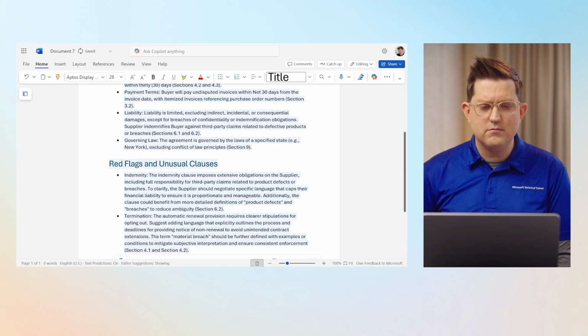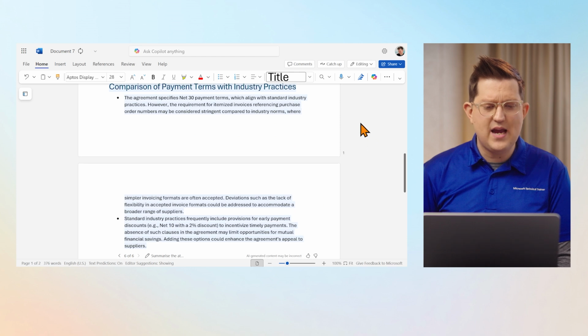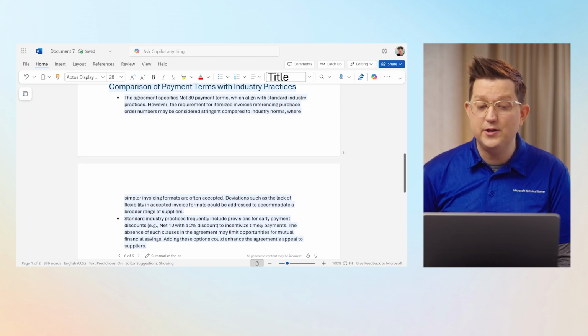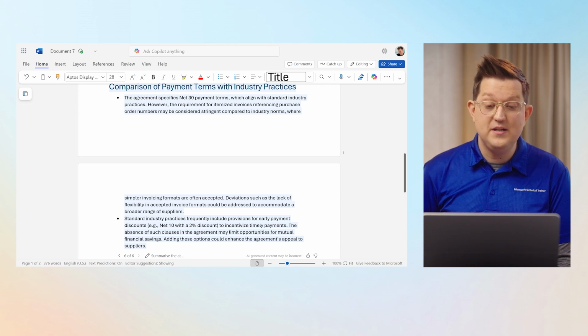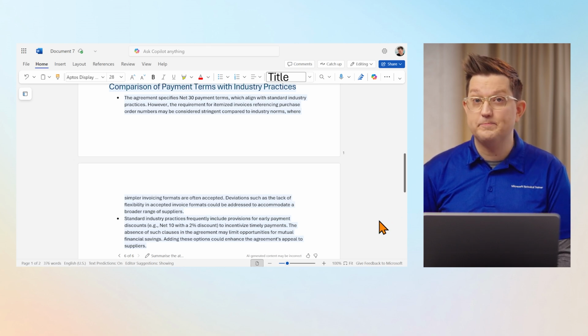For the most part, this looks pretty straightforward. No major deviations. There's just a little bit of inflexibility in a portion of the contract. Industry practices include provisions for early payment discounts, but it doesn't appear that that is part of this space here, so it could be an enhancement we could ask for.